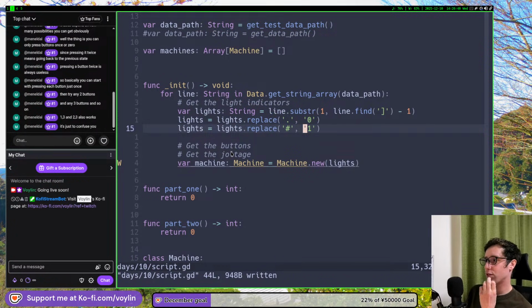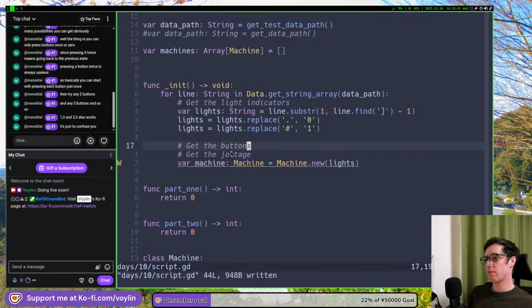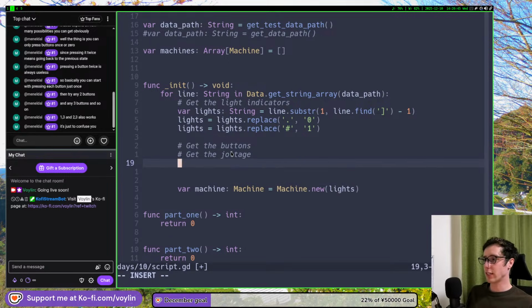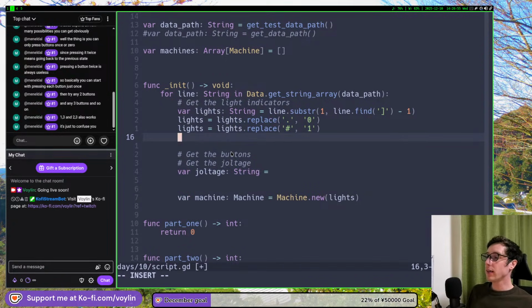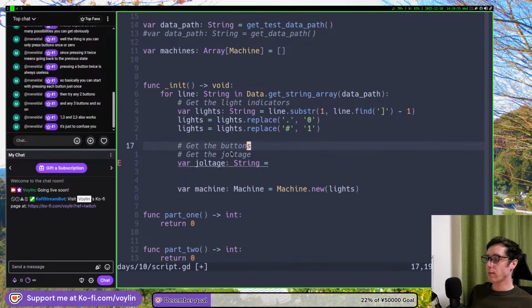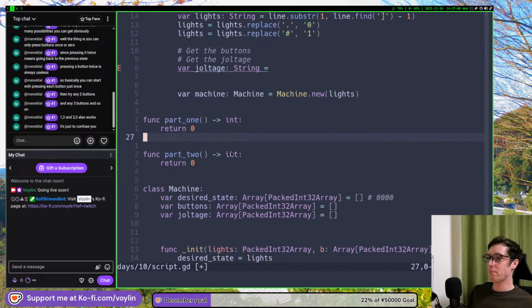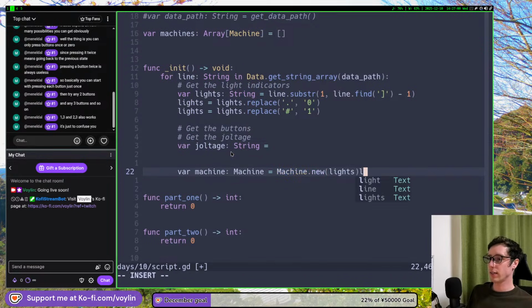Okay, let's go to jolters next because that's probably the easiest one. Var jolted. It's a string. Oh wait, the lights should be a packed int array.